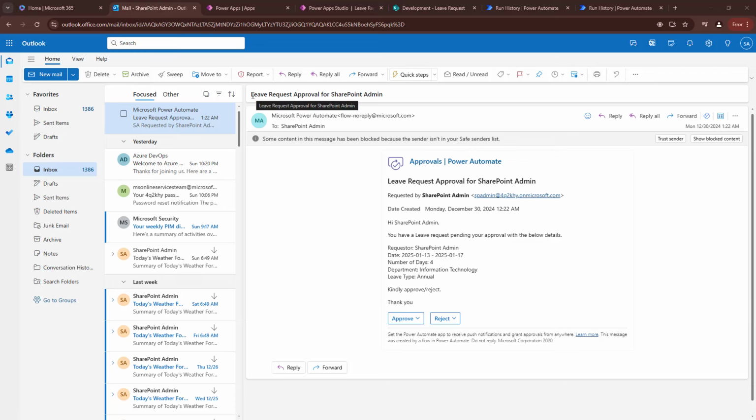So as we can see, starting from the subject, we have leave request approval for SharePoint admin, which is something similar to what we had while we're creating our flow. So this is the name of the person, and then the body of the email as well. We have the hi SharePoint admin, which is still me. So if this is being sent to my line manager, I'm only getting this because I'm sending it to myself. If it's a different person, it addresses whoever this is sending to as well.